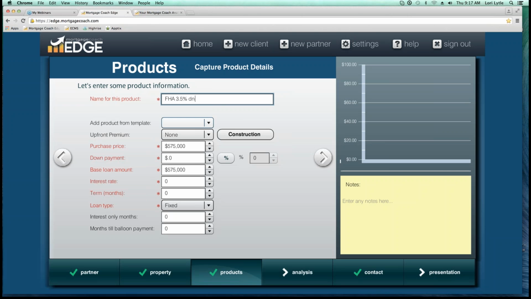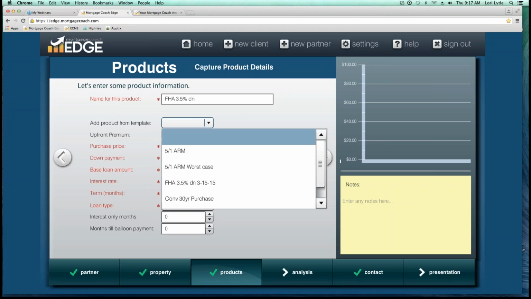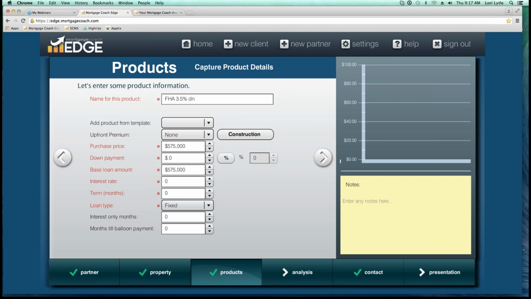For those of you who are also on enterprise accounts, you might have product templates. And so click on this arrow and see if you have an FHA 3.5% down product in your listing. And don't worry if you don't, because we're going to be creating that as a template today. So definitely make sure you're in Edge, and we'll develop those templates for you. So I'm not going to choose one. We're going to go ahead and start from scratch.